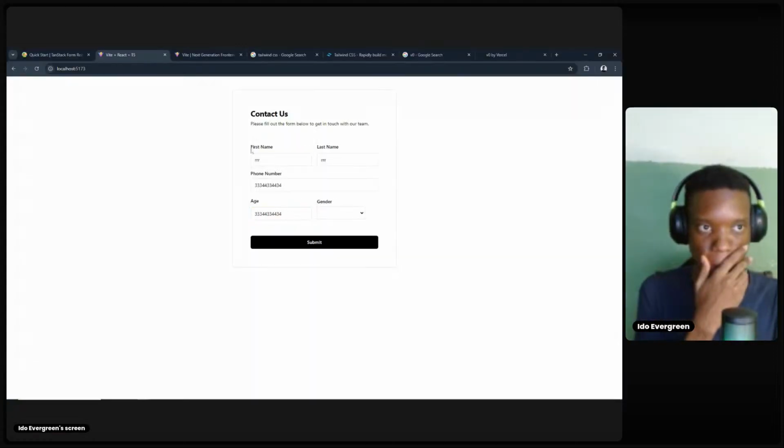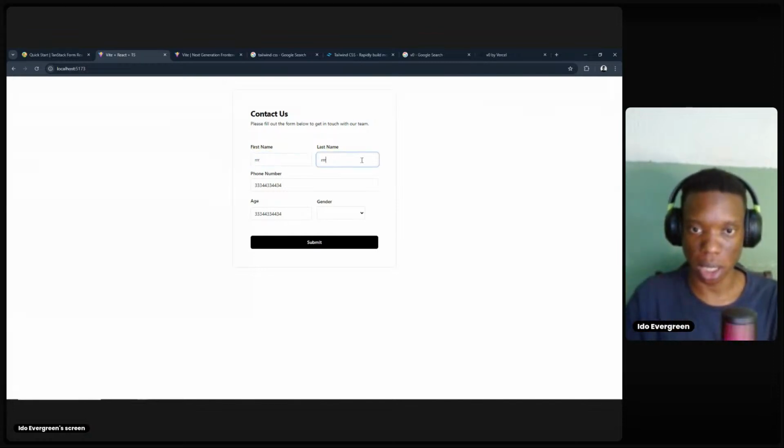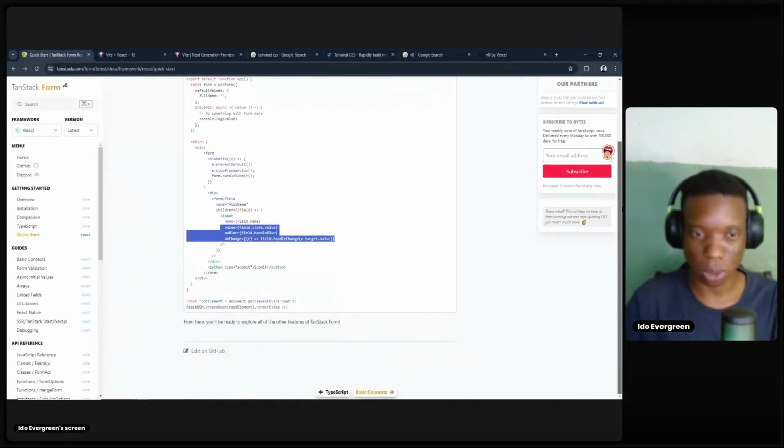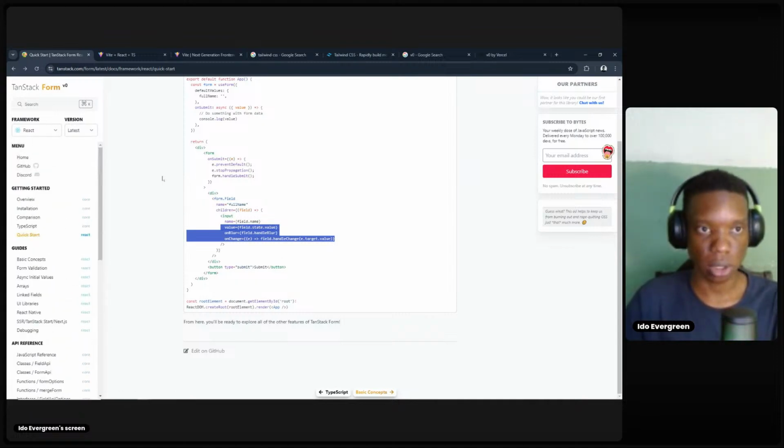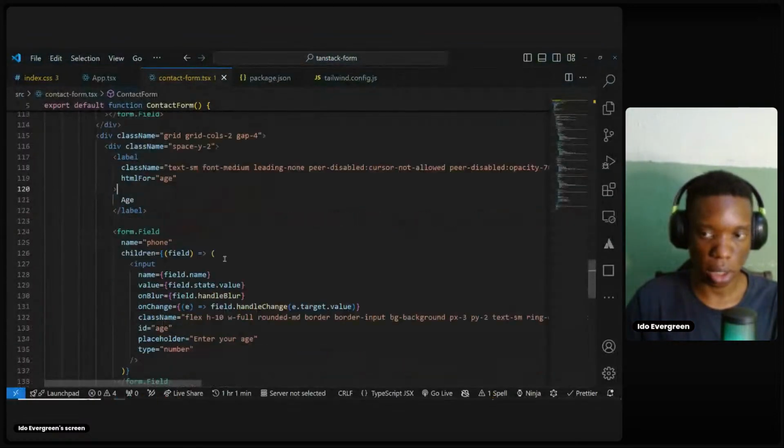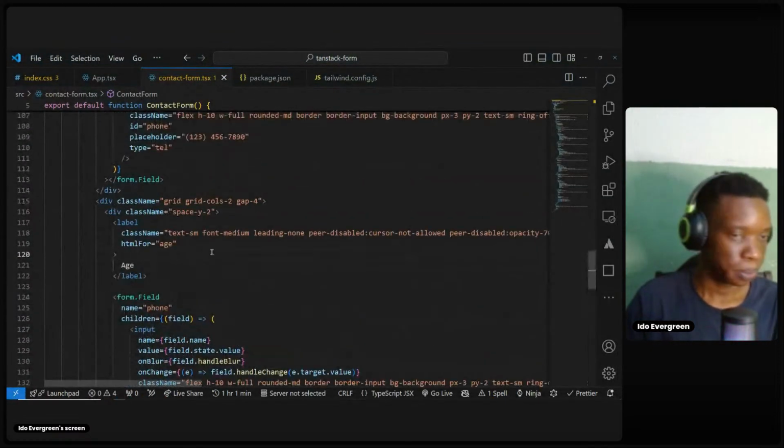So currently, we've already set up our TanStack form for handling our form data. I think we already set up first name, last name, phone number, and age. We haven't set up gender, so I don't know how this handles selects, but we're definitely gonna try to see how it does that. But for the meantime, let's just quickly go back here and show what we have.